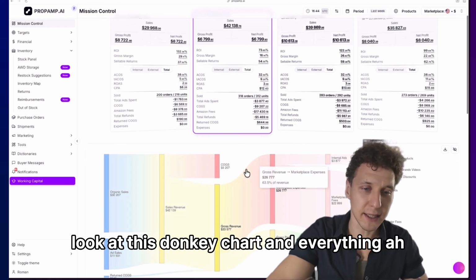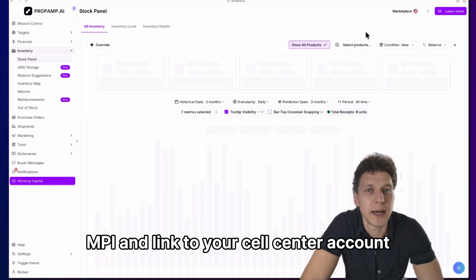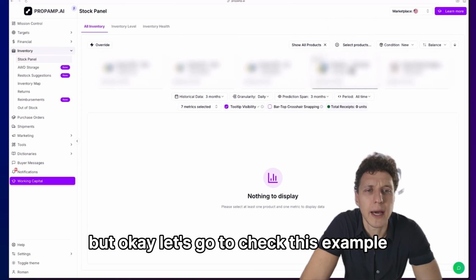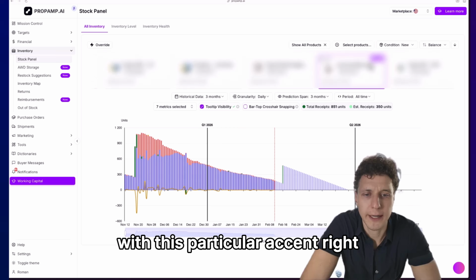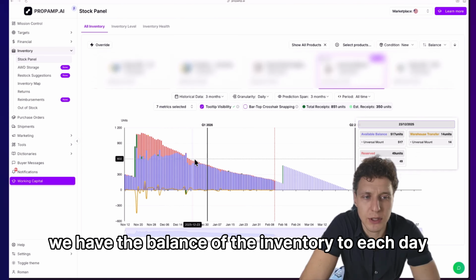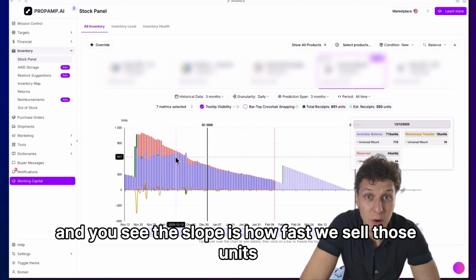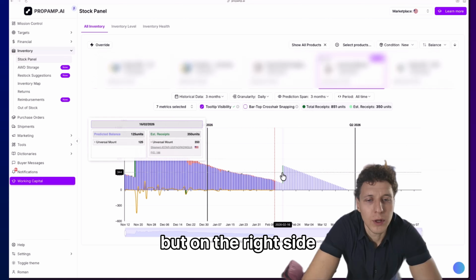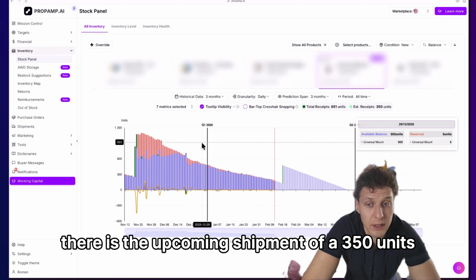First of all, look at this Sankey chart and everything. That's beautiful. I deeply encourage you to log into propamp.ai, link your Seller Central account and see all of it by yourself. But okay, let's check this example with this particular ASIN. So we have the balance of the inventory for each day starting from November 12th, and the slope shows how fast we sell those units. I already explained that. But on the right side, there is an upcoming shipment of 350 units.